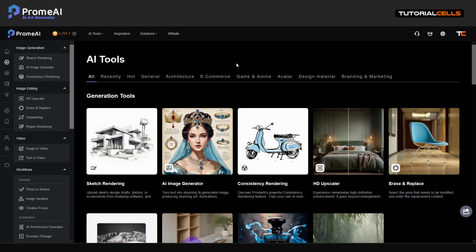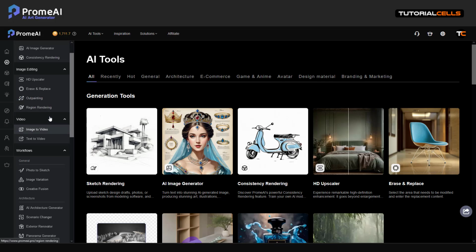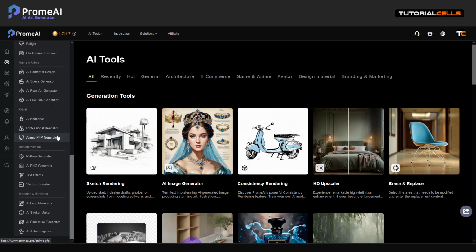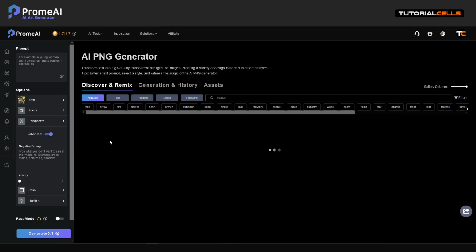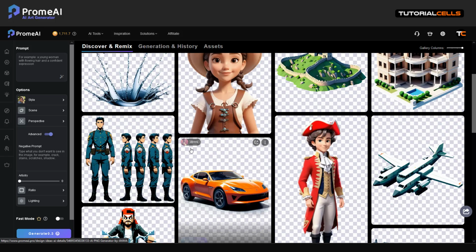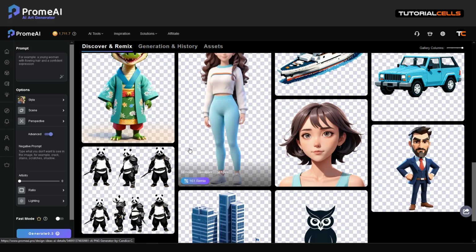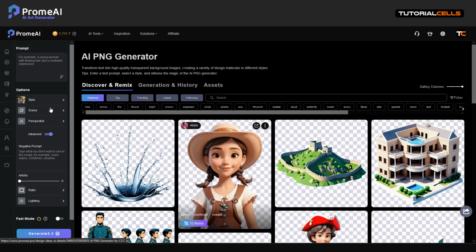Most of the time we need PNG images for our works, for our textures, for our Photoshop works, vector works, and we have to search the internet. Most of them you have to purchase. But with the AI PNG generator, it's very easy. You just type a prompt and it gives you a complete PNG without background.